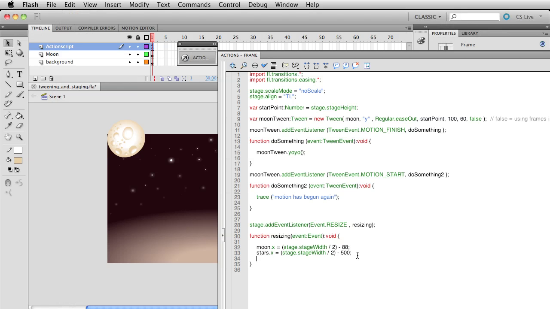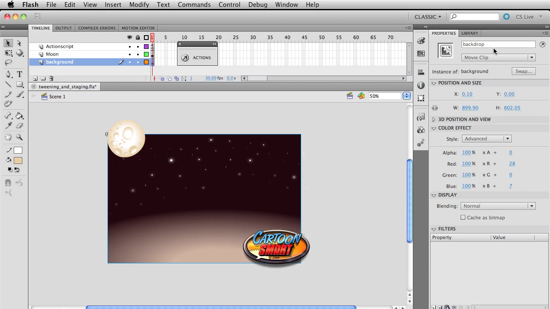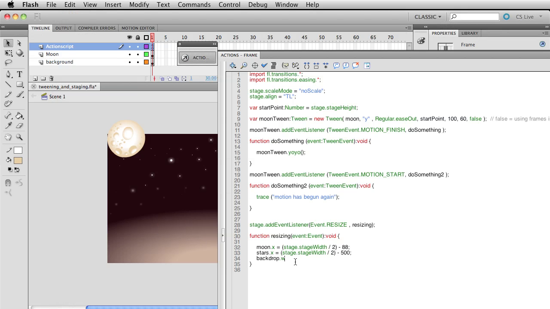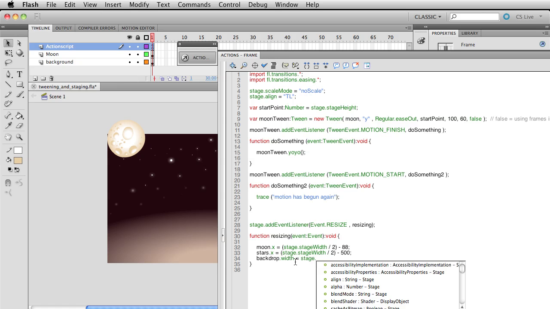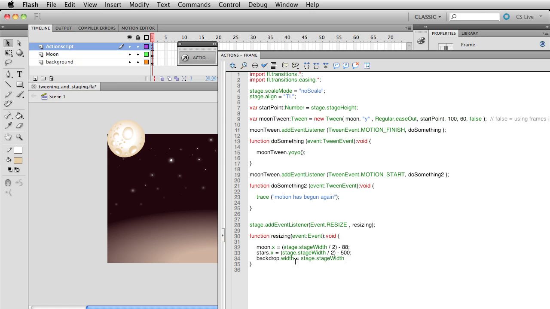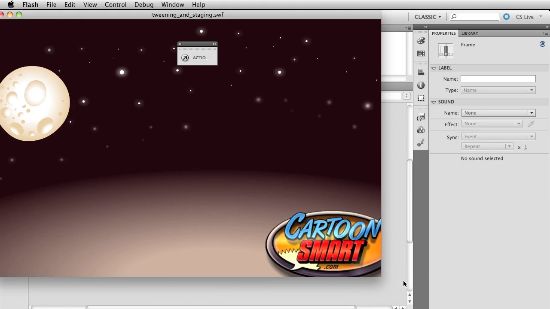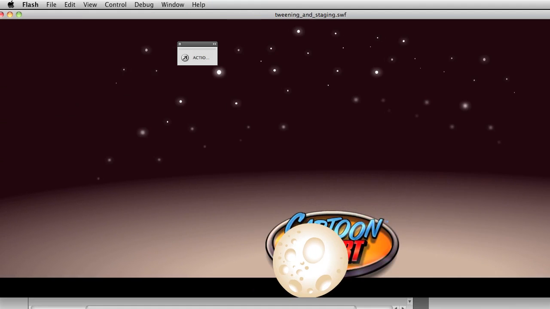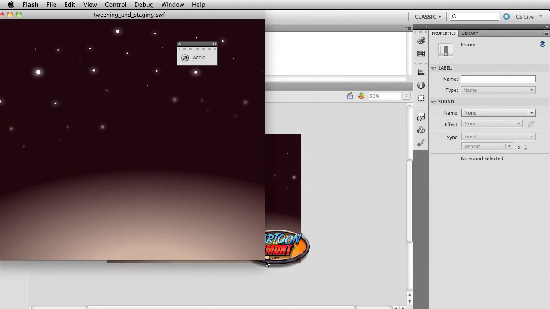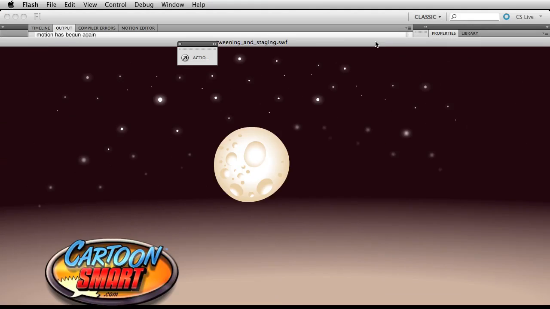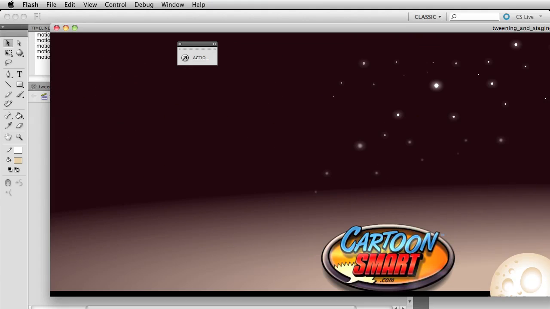Jump back over here. Oh, can anybody guess what we're going to do next? We're going to write backdrop, and of course that's the instance name for this guy, backdrop. And there we go, backdrop dot width. Okay, this time we're using the width property, not the x property, and this will just be stage width. All right, now let me start pulling on this guy, and let me move it over here.